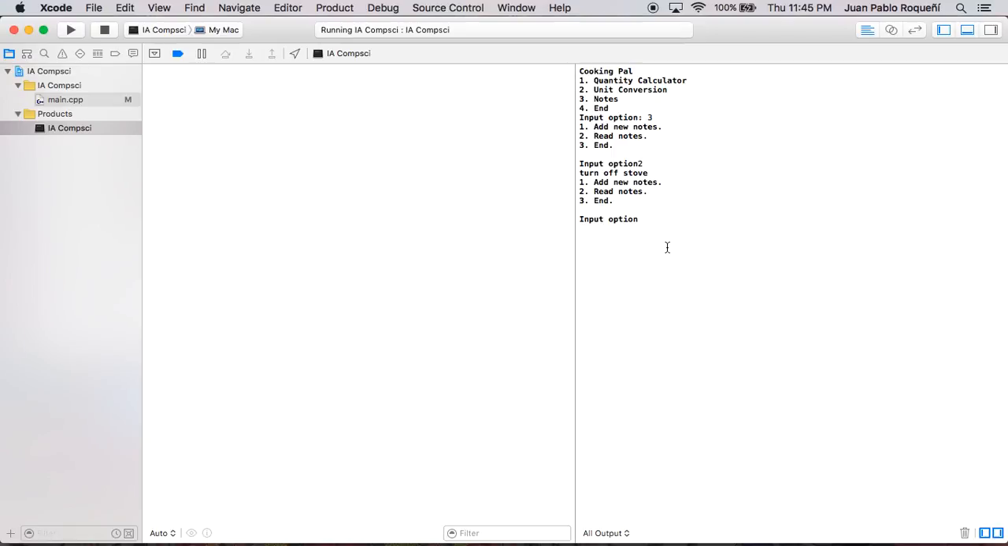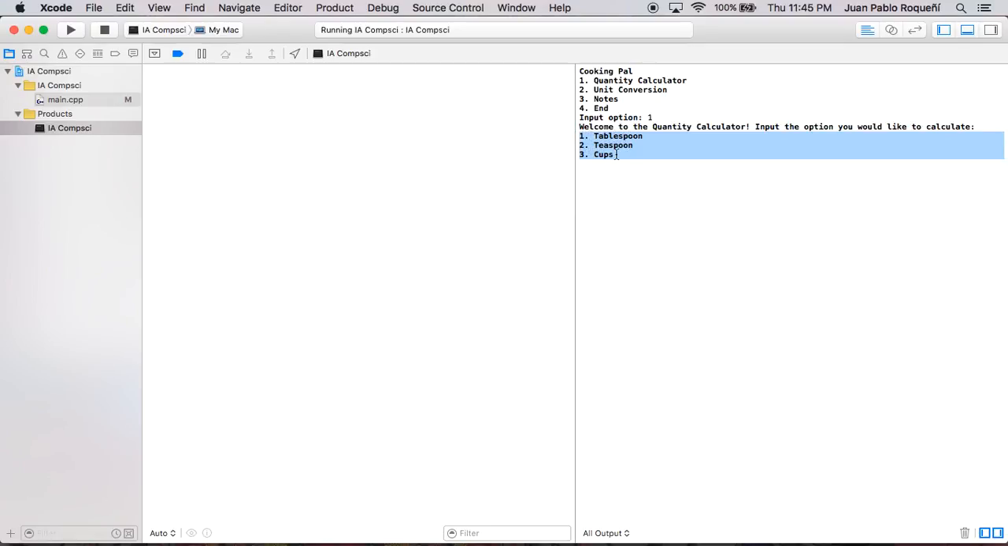Now, some things that the code could extend are that it could use a user interface that would make the program easier to use with clicking instead of having to type everything. Here in the quantity calculator, we could have more measurements to calculate, as well as in the unit conversion. This way, there would be more options, and also something else to consider would be to use fractions in the program.